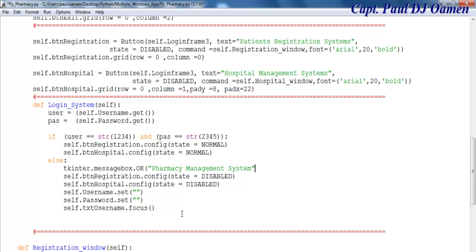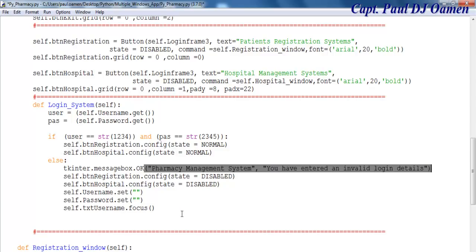Right, and comma there, that's the title, and we can just enter a statement here. You have entered an invalid login details. Right, close that. So that'll be the message that should pop up.